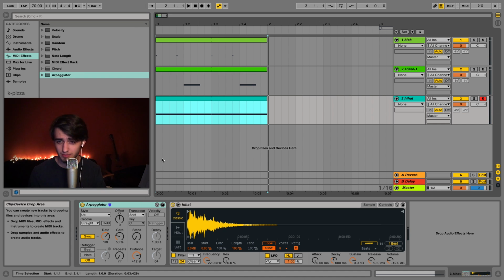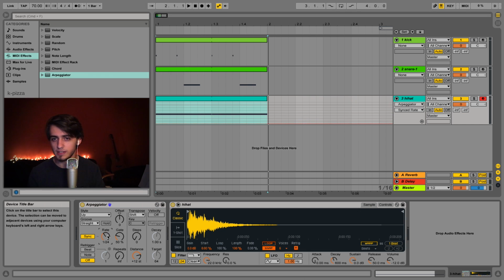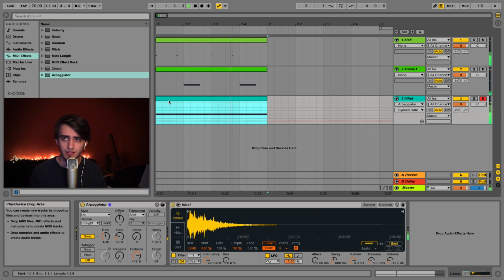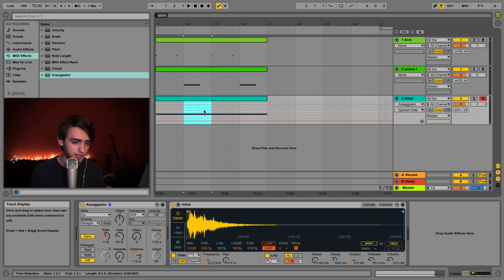Okay, so in general, trap music uses much faster hi-hats. So we will probably crank the rate knob on our arpeggiator to 1/16, and now we'll hear much faster hi-hats. Okay, but in trap music it's very common for hi-hats to change the speed. So I would like the hi-hats to play faster, for example, after the first snare. So in this area, after the first snare, I would like the hi-hats to play faster.